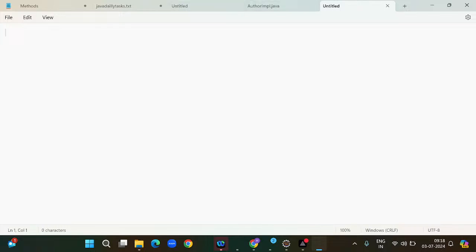Okay, fine. So last session we had started the collection framework. In that we had completed the list. List is the interface, and under the list we have some implementation classes. Today we'll discuss the set interface.